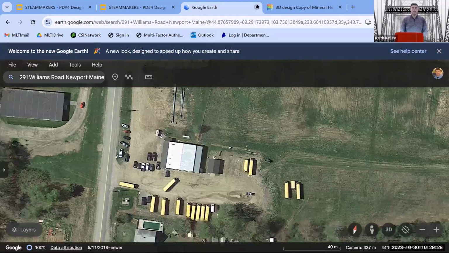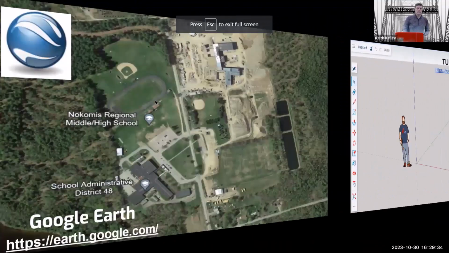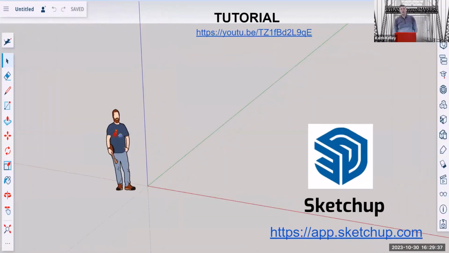I can close out of this. I'm going to close out of both of them. Now I'm back in here. And what we do, so that's the Google Earth, and then they get a screen capture of their house. Go into SketchUp, and we're going to bring their house in and use that here as well.